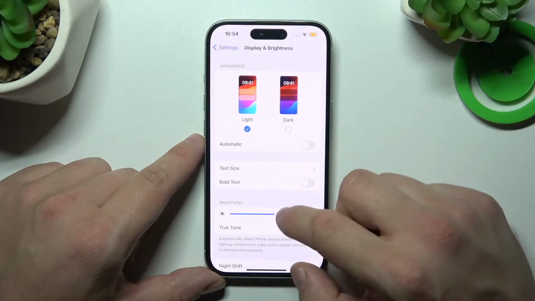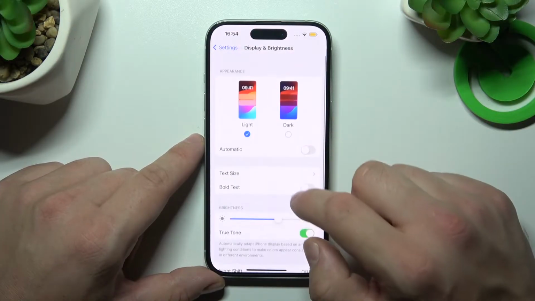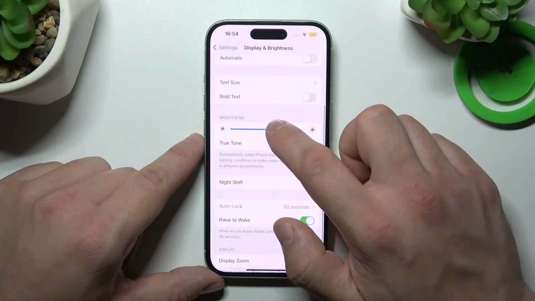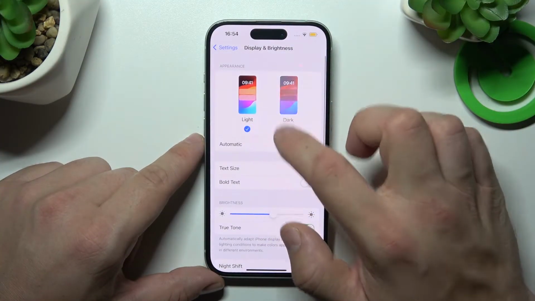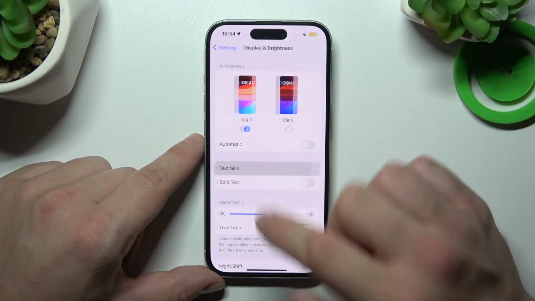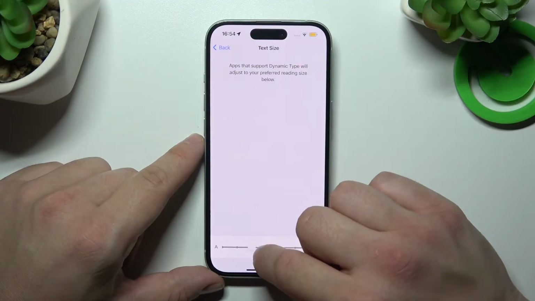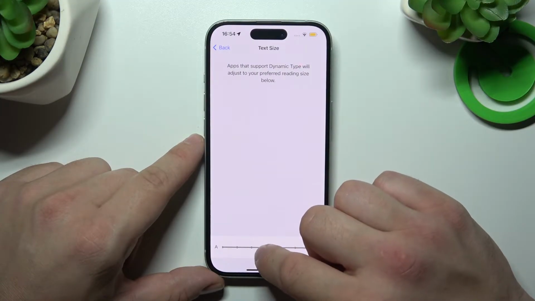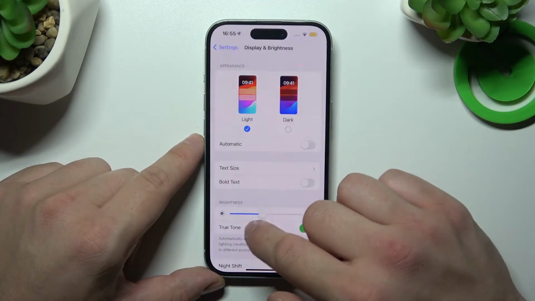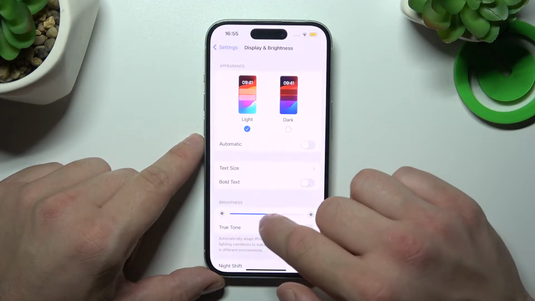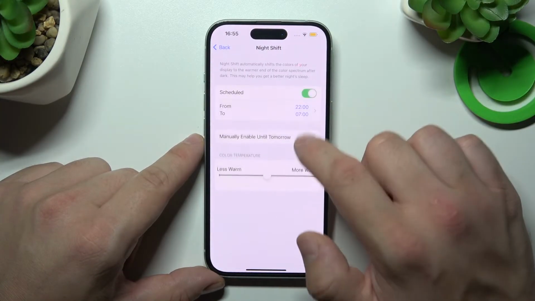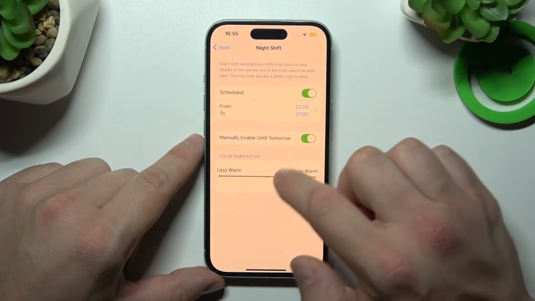Right here we've got all the most important settings for our display. Let's start with the top of the list, where we can change display mode between light and dark and enable automatic switch. Then we can change text size, enable bold text, change brightness level and enable true tone, enable night shift, schedule it and change its intensity.